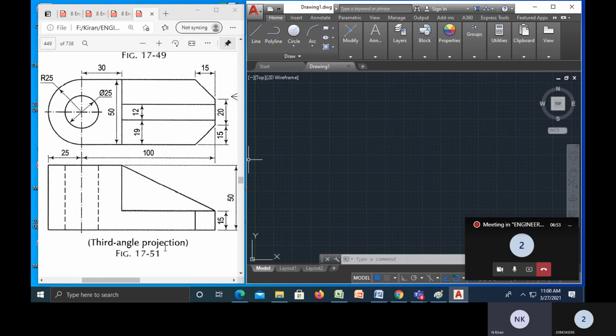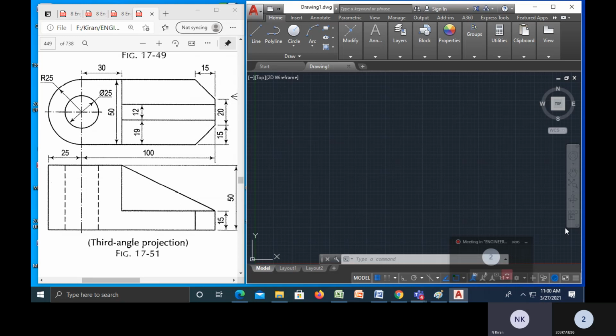Third angle projection means this is your front view. In the first angle projection, the front view will be on the top and the top view will be on the bottom. Exactly in the third angle projection, we can see that this is your front view and this is your top view, as it is mentioned that it is in the third angle projection.